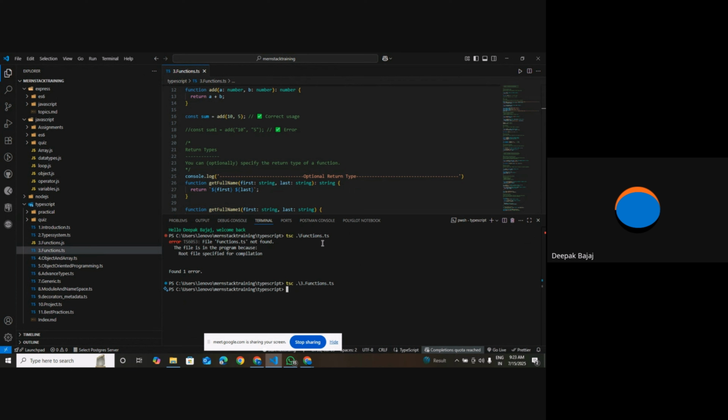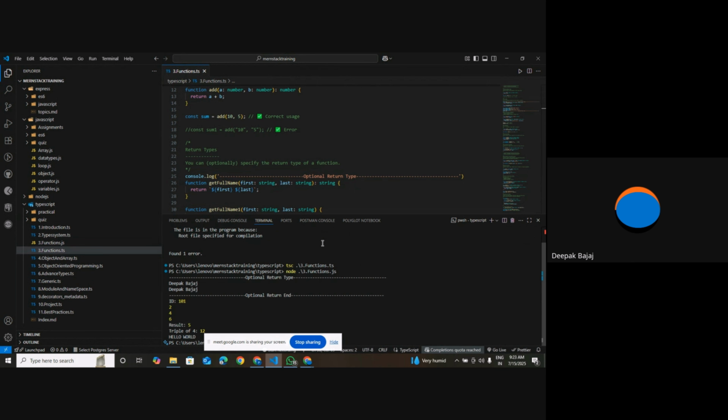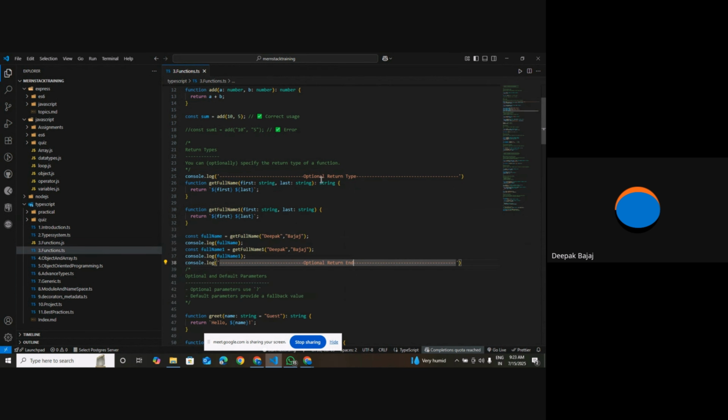Okay, three dot functions. Are you able to see? Makes sense for you guys? It's optional.